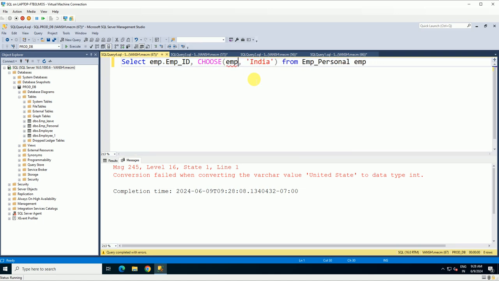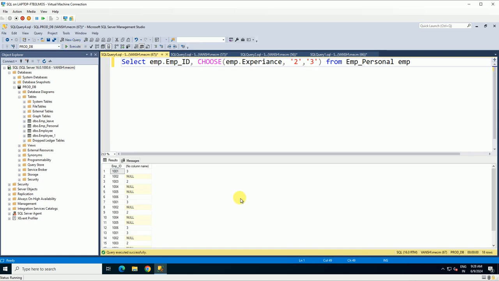Employee dot, let's take experience, and whichever value matches, like 2 years or 3 years, let's give it a try with that. Now you see the output value is chosen only for 2 or 3, and the rest of the things it will print as null. So that's how you can use the choose command.